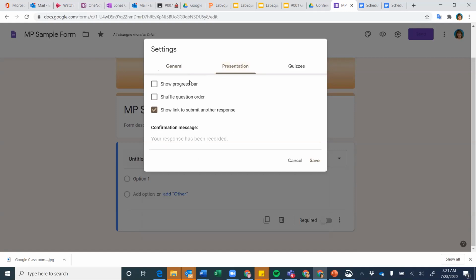Presentation. So presentation, they've changed it up quite a bit. There's a progress bar so you can see how far you are. There's the shuffle question order, which is if you have students sitting next to each other and you don't want the questions to come up in the same order.